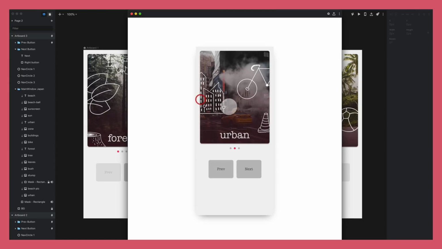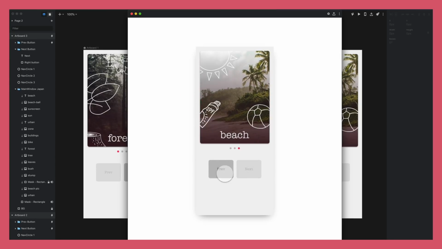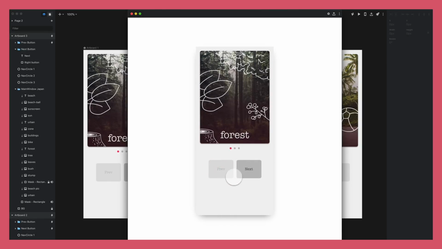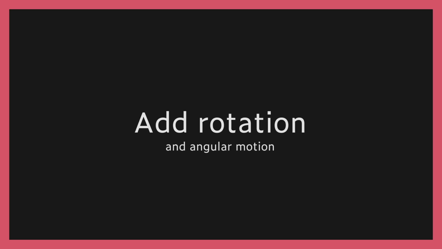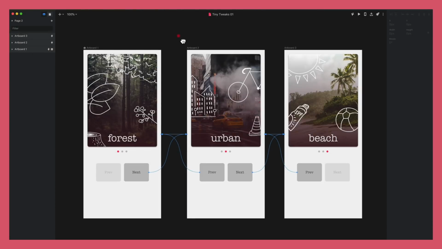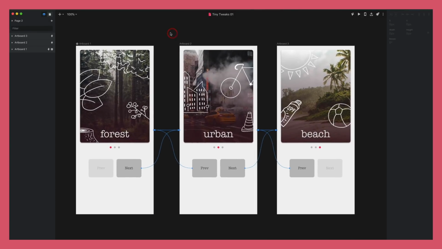Now we could stop right here, and I think this is pretty cool, but I'm not here to give you just okay. Let's go for awesome. And for our final tiny tweak, try saying that 10 times fast. I know I can't. We're gonna do some rotation and a little bit of angular motion. So instead of having the icons just moving in a single direction, we're gonna give them a little bit of an angle and add rotation. This is going to make this thing so smooth.